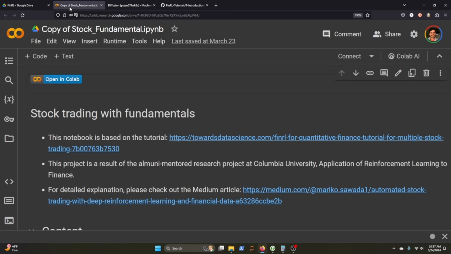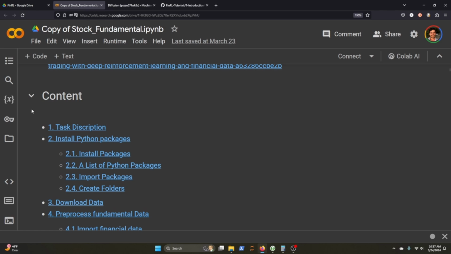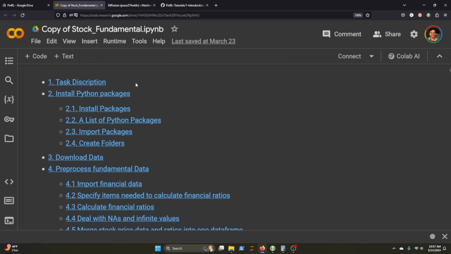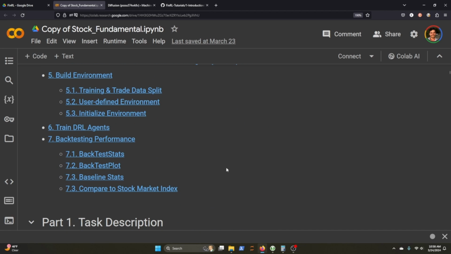in this repo. But I did want to go through it because I think it's a pretty interesting notebook and there's a lot of cool features here that I haven't shown in previous videos. So let's just dive right into it. What we're going to be doing is talking about the description itself. We're going to install all the things that we need, download the data, process it, build the environment, train the agent, and we'll look at some backtesting.